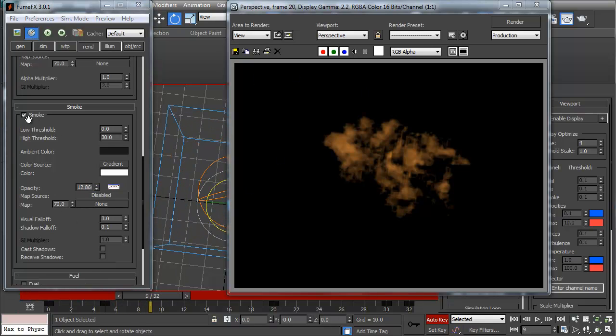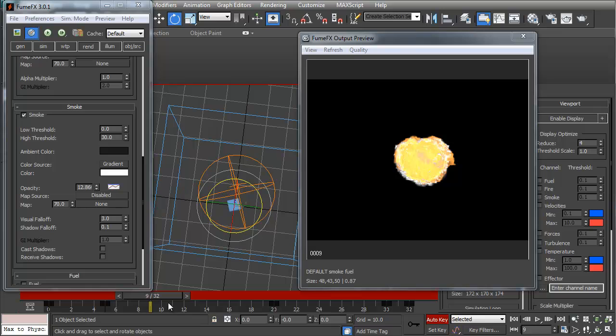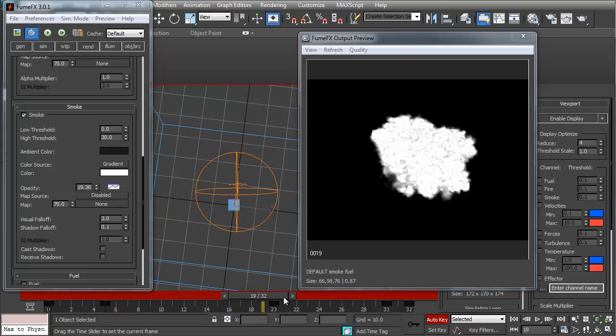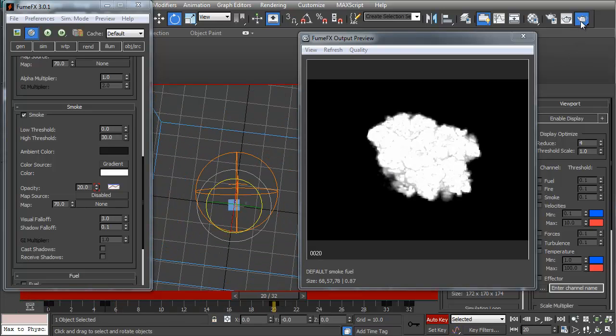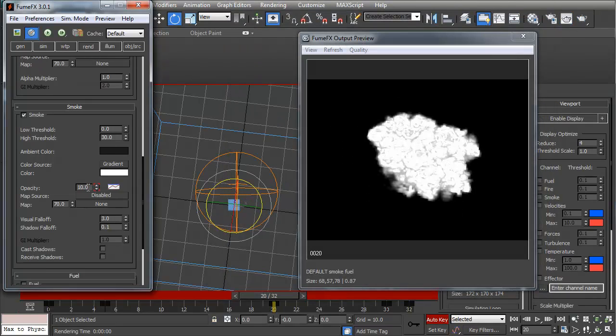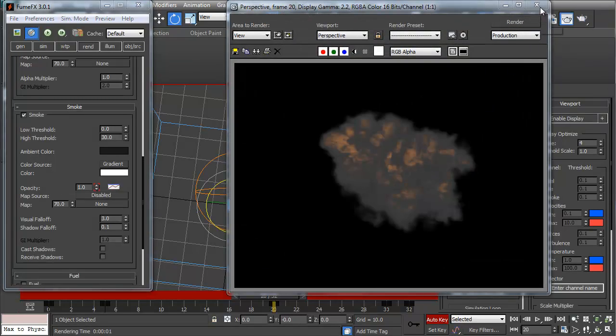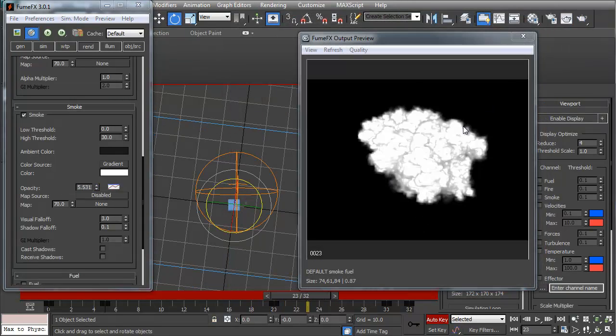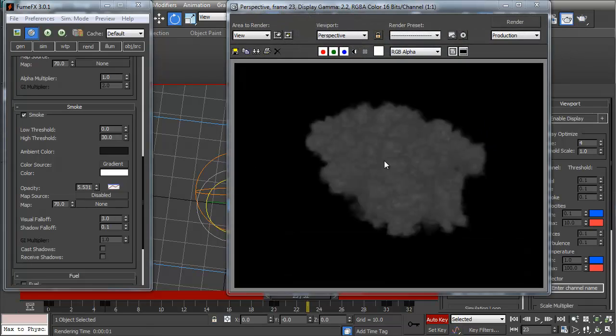Let's hide this. So now at frame 20, let's see if we can actually see any smoke. Still not. So we need to lower this down. Let's say 10. Render. Still don't see it. Let's try actually 1 and render. And there's some fire in there. And then over the next couple of frames, the smoke will take over.